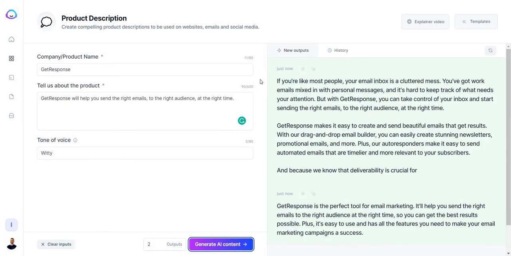All right. If you're like most people, your email inbox is a cluttered mess. You've got work emails mixed in with personal messages, and it's hard to keep track of what needs your attention.